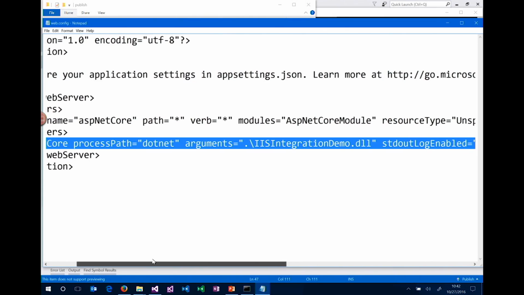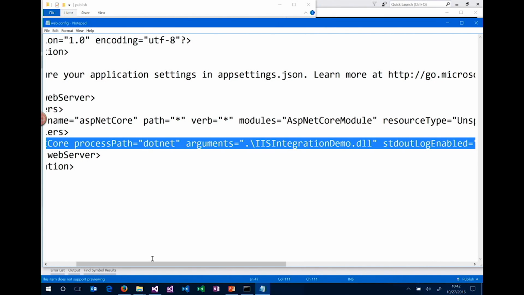Those settings that were in there before, those were variables that were being filled in by Visual Studio when it calls IIS Express. That's easy for me to say. Here, because we're going to lift this up and put it on full Internet Information Server, we need to actually fill in those values. So it's calling .NET and IIS integration demo.dll.